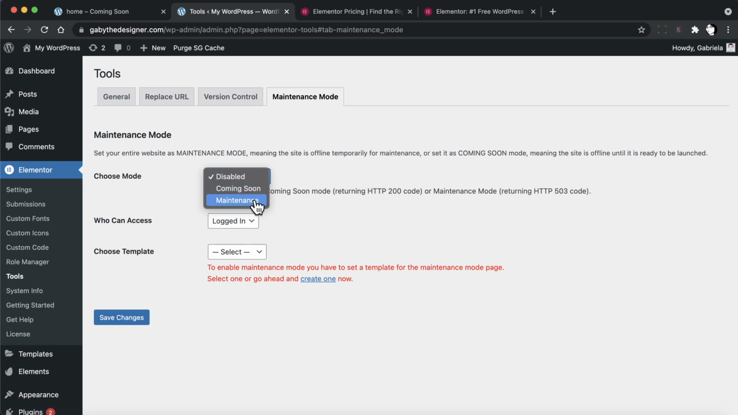So what does this mean? Well, you would use the Coming Soon mode when you want to make a modification to your website that will take a while to complete, like when you are building a website from scratch, or when you're redesigning a website, something that will take at least days to complete. The Coming Soon mode returns an HTTP 200 code, and that means that it tells the search engines, Google and others, that it's okay for them to index this coming soon page, to show the page in the search results when someone searches for your website.